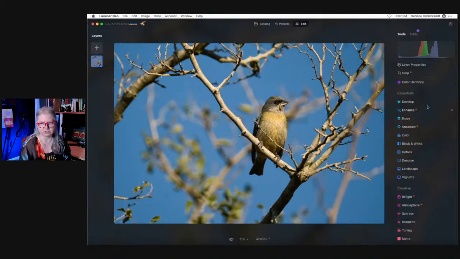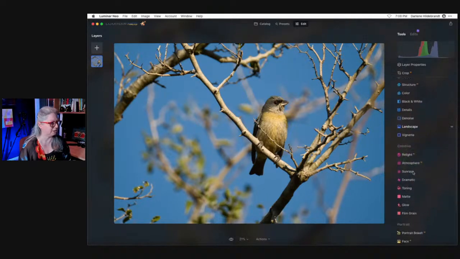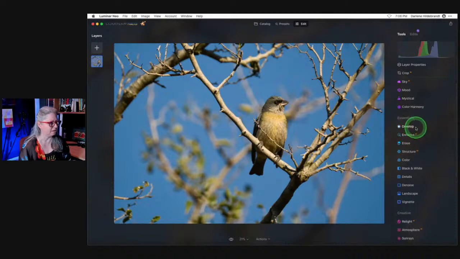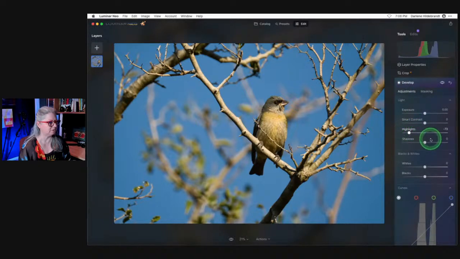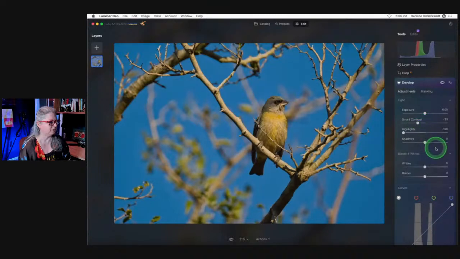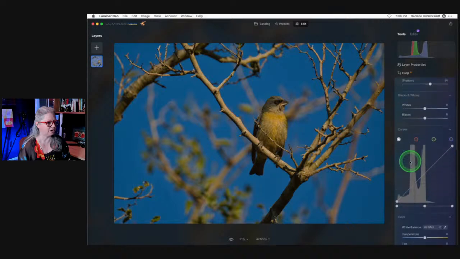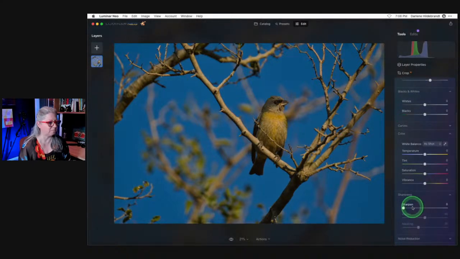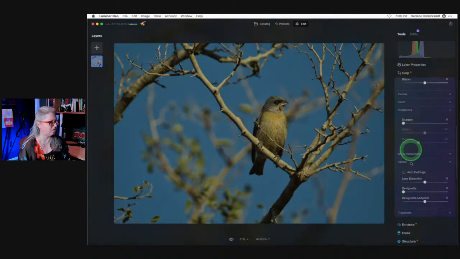Now, again, if I want to darken the background, we could duplicate the layer. We could do all kinds of things. I could use some dodging and burning. I'm just going to use develop again. This time I'm going to bring the highlights down and lower the contrast. And again, keep in mind, I'm looking at everything except the bird. Now he looks too yellow. Actually, let's just desaturate. There we go. He looks too yellow.